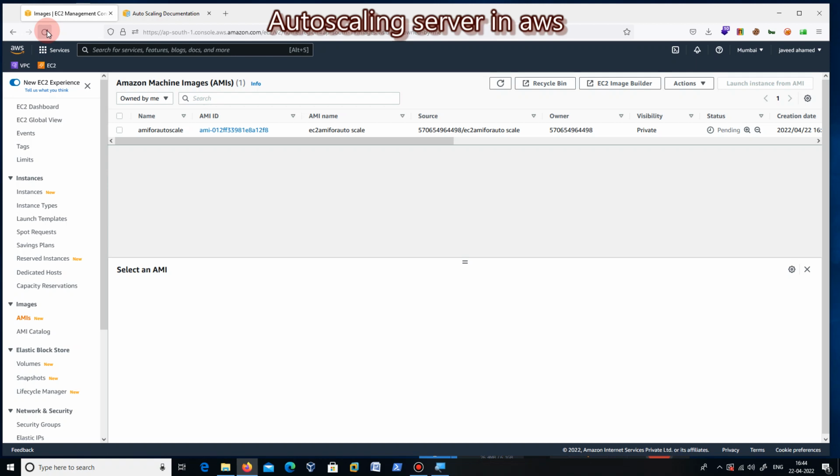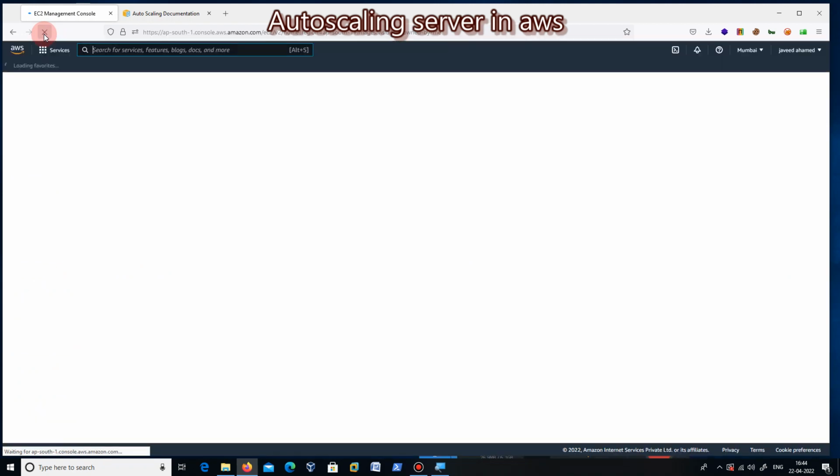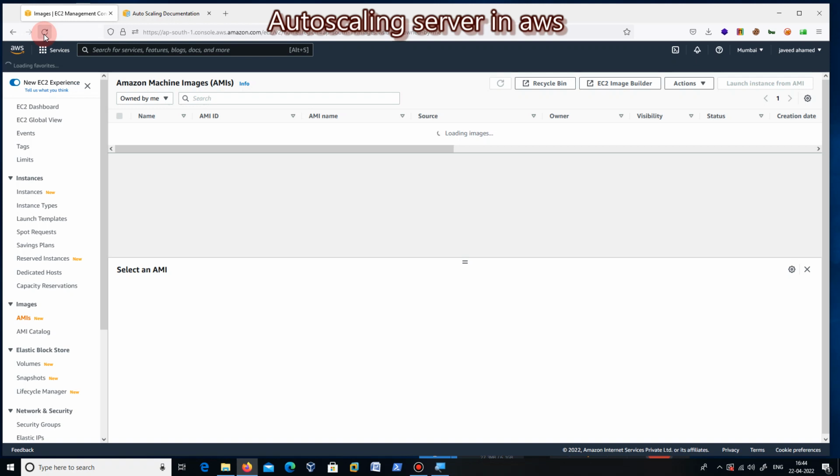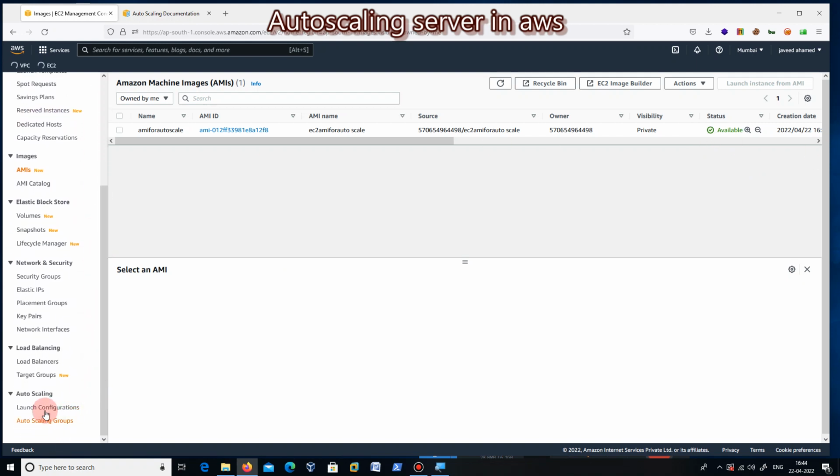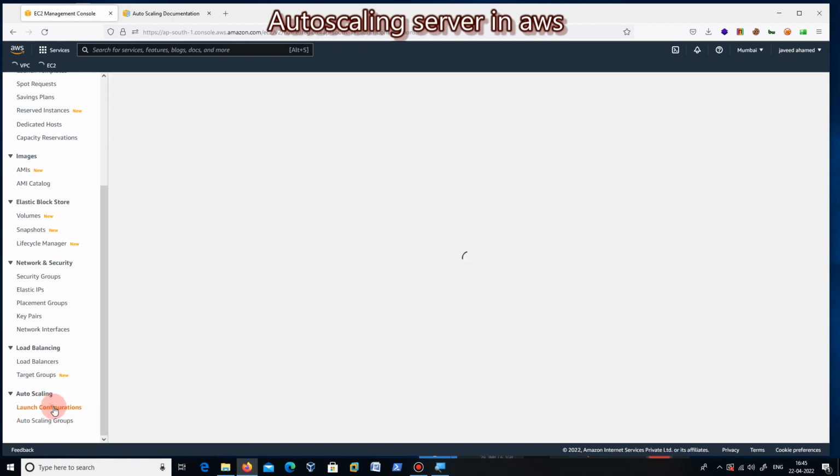Here again let me check whether it is created or not. In general it takes some time. Right now it is available. The AMI is available. So when the AMI is available, go to auto scaling at the bottom and select launch configuration.